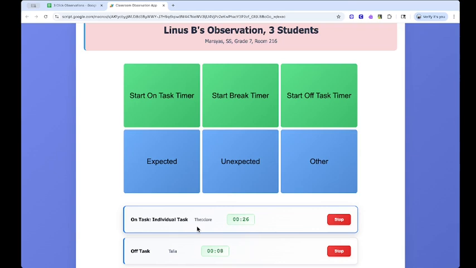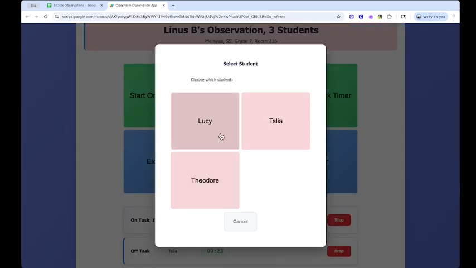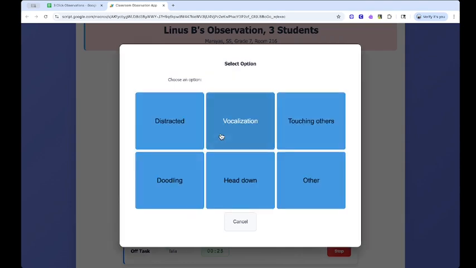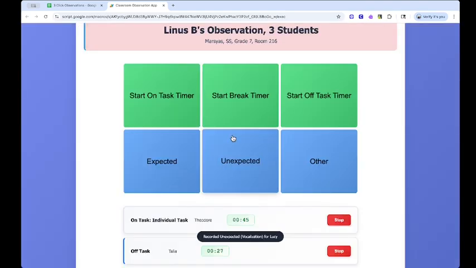Each of those pop-up menus, again, you can set. I'm going to show you how to set those in the sheet, and we're going to just kind of work through them. Again, for behavior buttons, these are a separate color, so you know that they're not timers. Let's say that Lucy has an unexpected behavior, and maybe there's a vocalization that we didn't really expect to happen in a classroom. And so there it is.